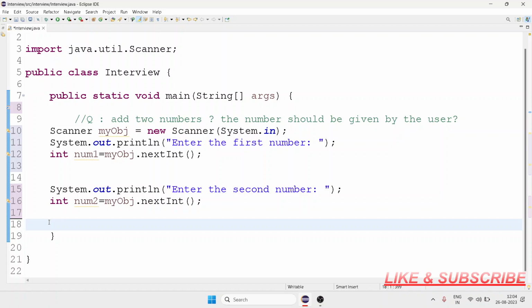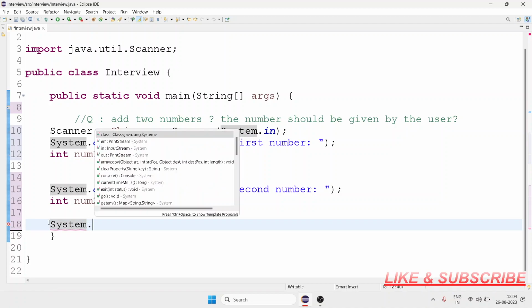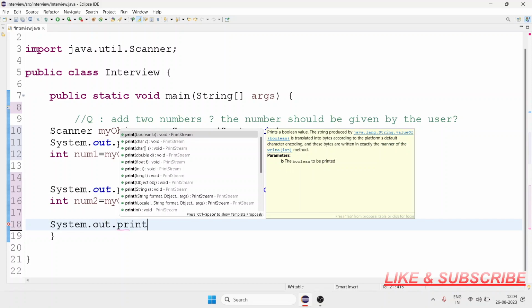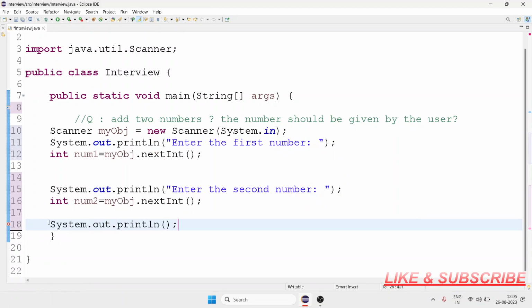Okay, so System.out.println, I am going to add both numbers, and here I am going to decorate it. The sum of two numbers is, here my num1 plus num2, whatever numbers I took from the user.